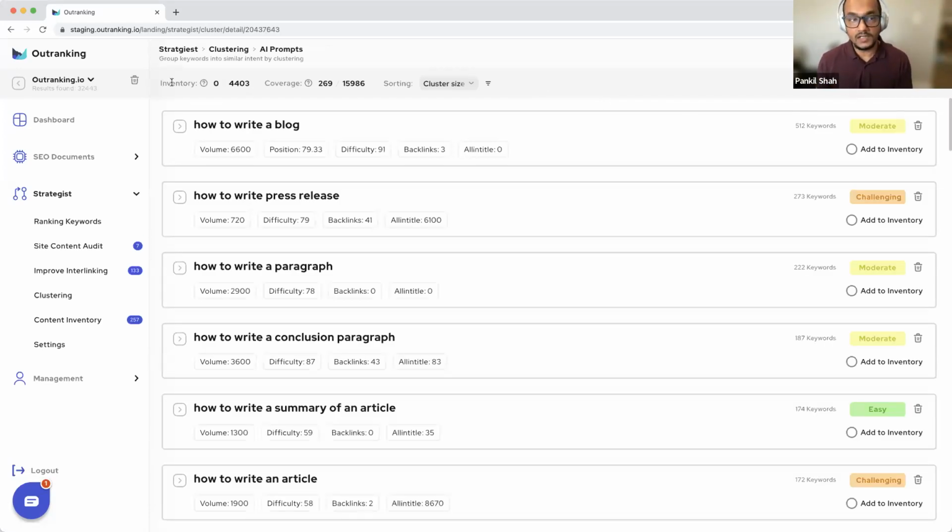So now let's understand what this really means: you have not added any of these keywords into your inventory. And as we go through this, reviewing these topics, we'll start adding them to our inventory. My existing coverage, because we've connected our Google Search Console, we know that we rank for some keywords out of this. So our existing coverage out of this set of keywords is approximately 269. And this is your sorting.